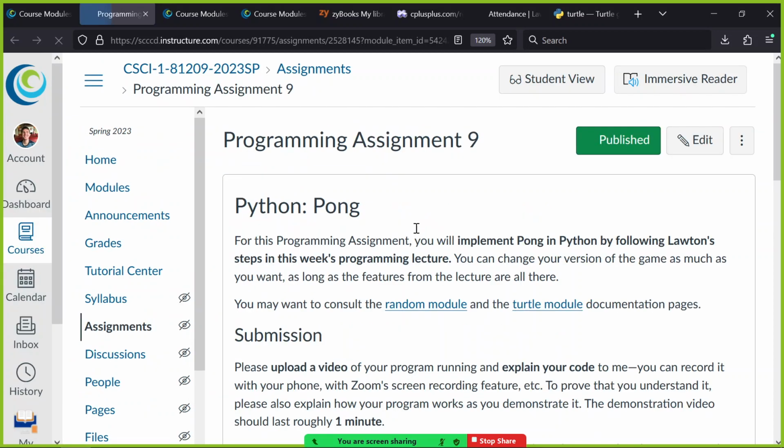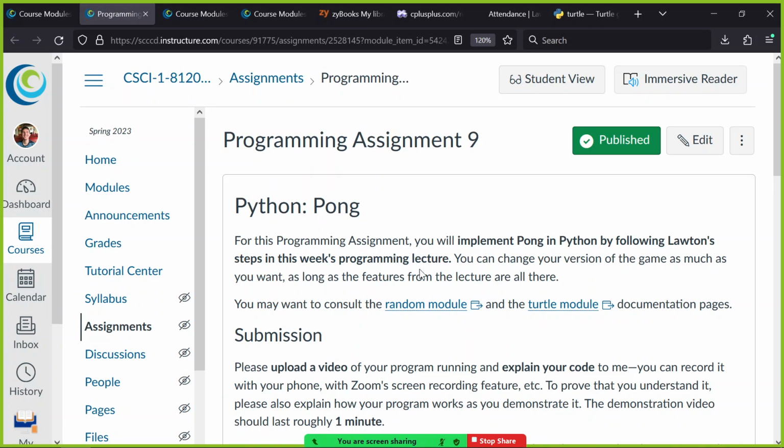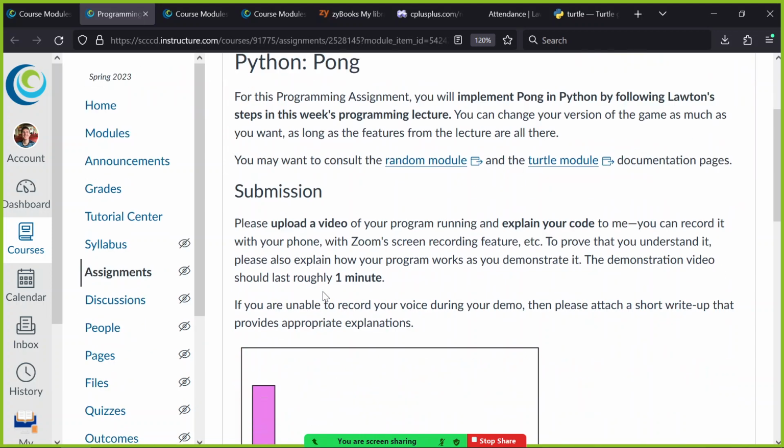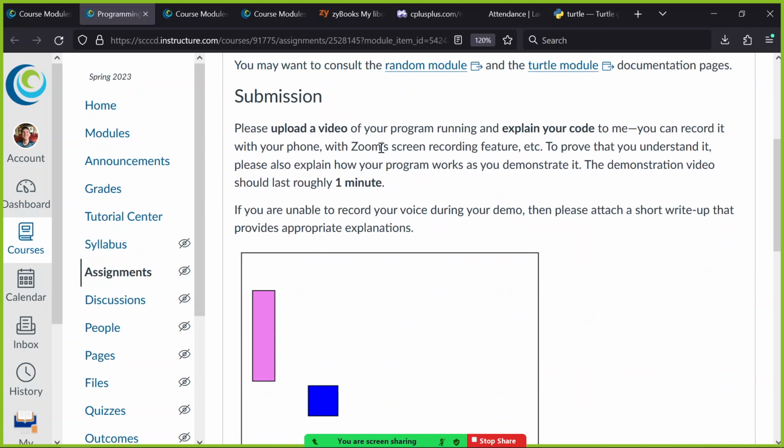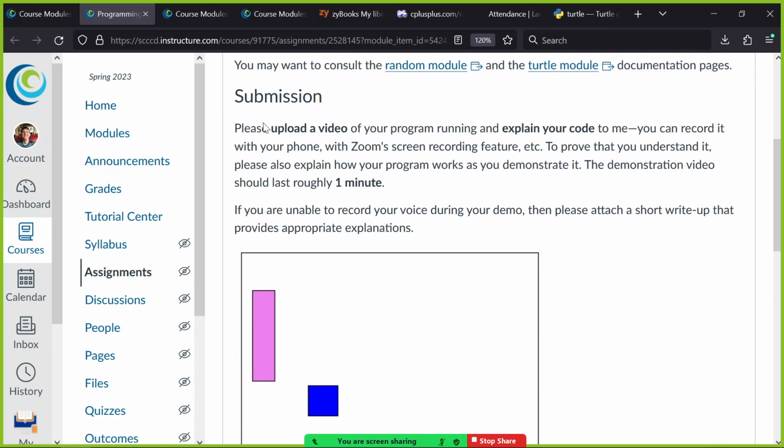So please implement Pong by following all my steps, and you can change it as much as you want, of course. Maybe you can make the ball a circle rather than a square. Make it cool. Make it change color as it hits something, but you don't have to. But here is all you got to do. Take what I did, recreate it, and upload a video. Explain to me that you didn't just type out my code. Please explain that you understand at least a piece of it, and show me it working.